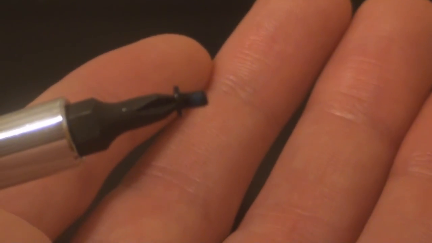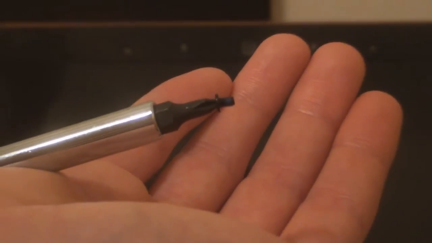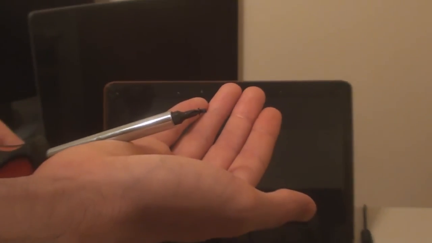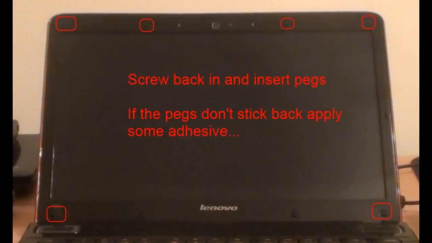Again, we take our bezel and snap it back on. We used these screws, so don't get confused. And those are the pegs you have to place over the screws if you want. There's where you need to screw back in, and that's also where you need to reapply the pegs. If they don't stick, you could try to apply some more adhesive to it. Don't go too crazy, though. You want to make sure you can get back into the laptop if anything goes wrong.